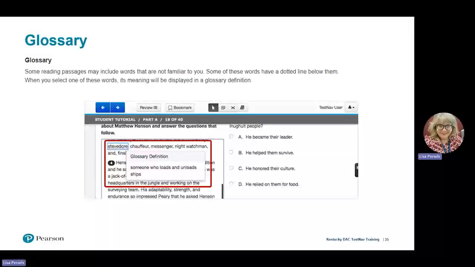Some reading passages may include words that are not familiar. Some of these words have a dotted line below them, and when you select one of these words, its meaning will be displayed in a glossary definition.